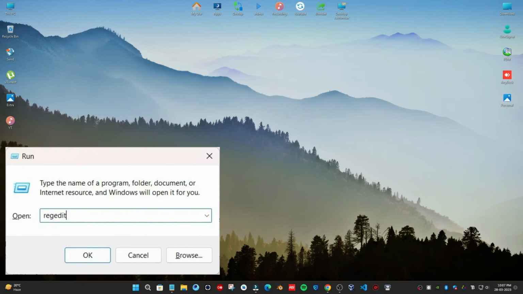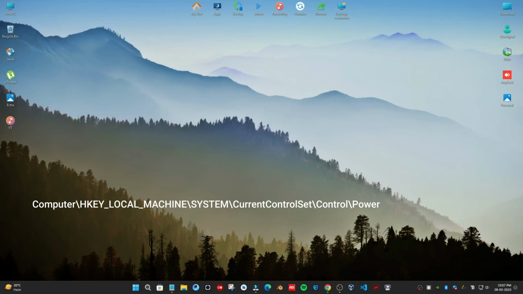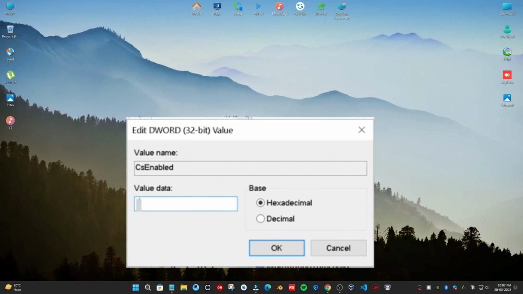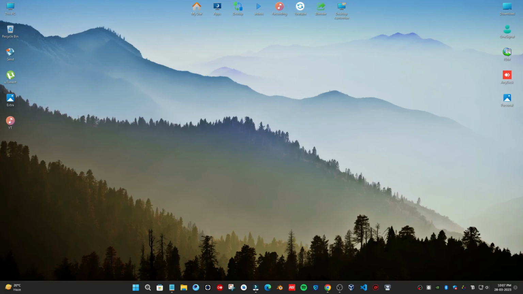Fifth method is press the Win+R keys to open the Run dialog. Type Regedit and press Enter. Navigate to this path in the Registry Editor. Double-click on the enabled entry on the right. Change the value data to 0 from 1. Click OK to apply the changes. Restart your PC for the changes to take effect.